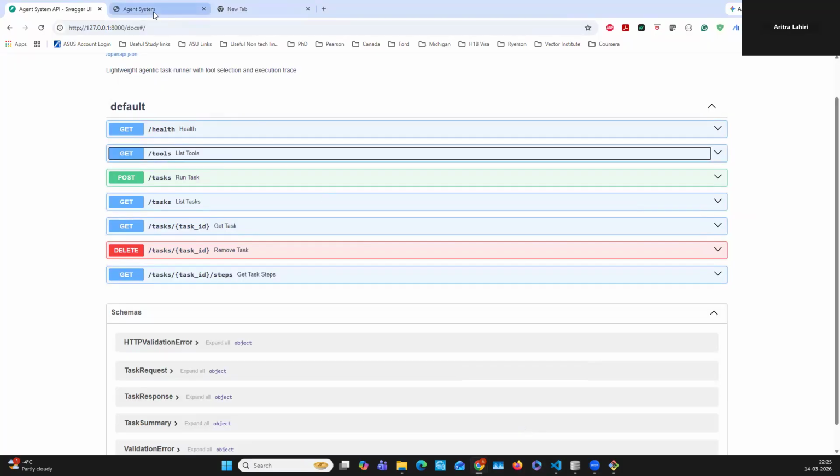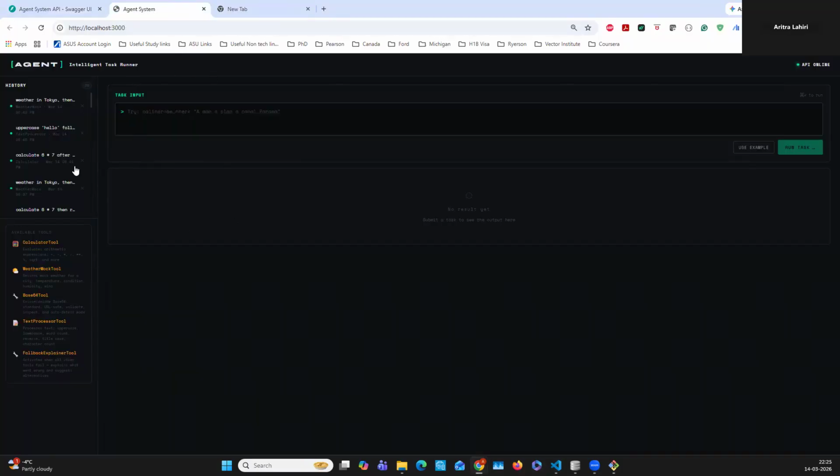Now if we go here in the front end, this is how our front end user interface looks like. I've given you the header with the Agentic Intelligent Task Runner. This is the API status. If the backend is up and running, it will give you an API online status, as we see here, and the backend is now up. I've also provided a history of the tasks that have already been run in this tool, and these are some of the examples of that.